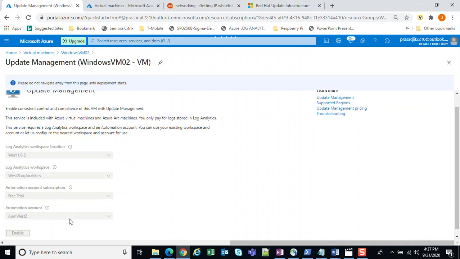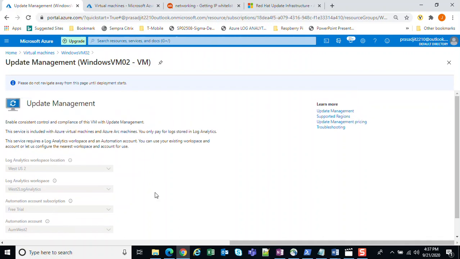Once you enable it, just hold for a minute or maybe 30 seconds. You have to just see this message: please do not navigate away from this page until deployment starts. If you navigate away from this page, this deployment will fail, or this VM may not be connected with this Azure Update Management solution. So you have to wait, maybe one or two minutes at most.